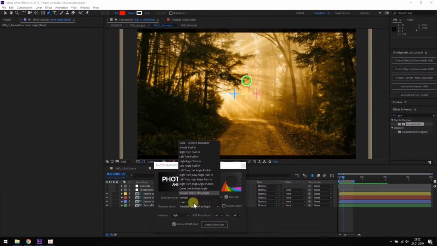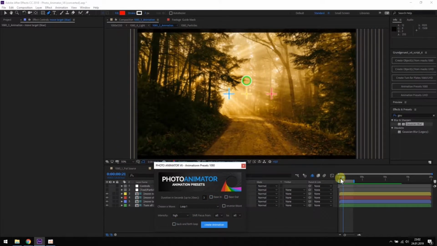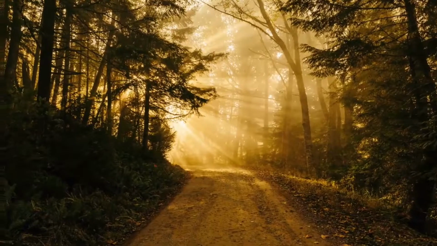But for this example, I want to use the loop 1 animation. The camera pushes in and out and left to right, a nice circled animation. It looks like this.